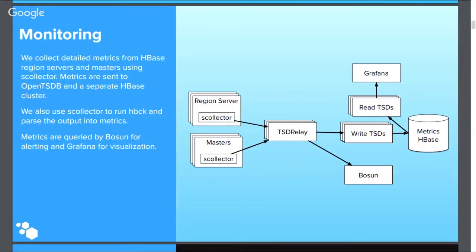We use as well something called Bosun, which is also out of Stack Overflow, which can read from OpenTSDB and also ingest metric data directly in order to define alerts. So we can be proactively notified when something's unhealthy. And then finally, we use Grafana as a visualization layer to build dashboards on top of OpenTSDB. And that's what's produced all those pretty graphs that I've been using.